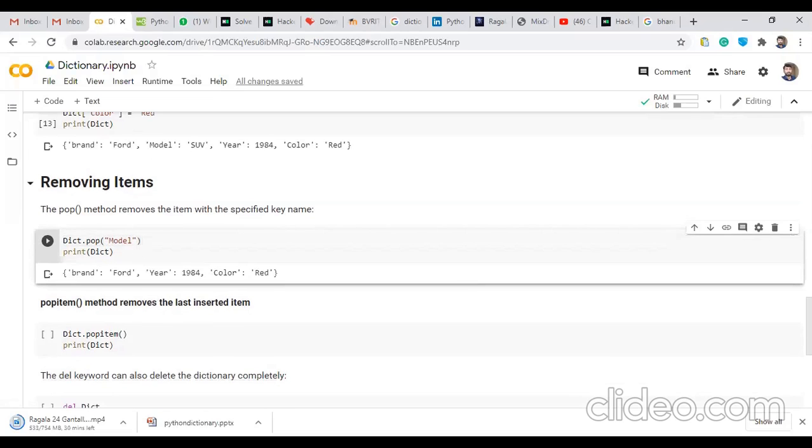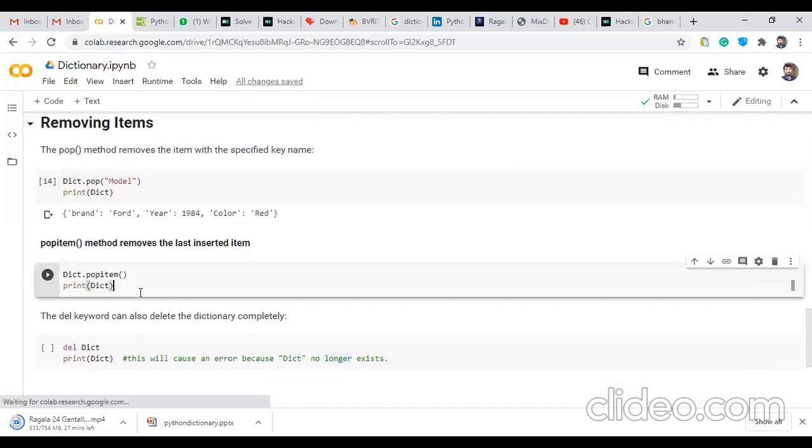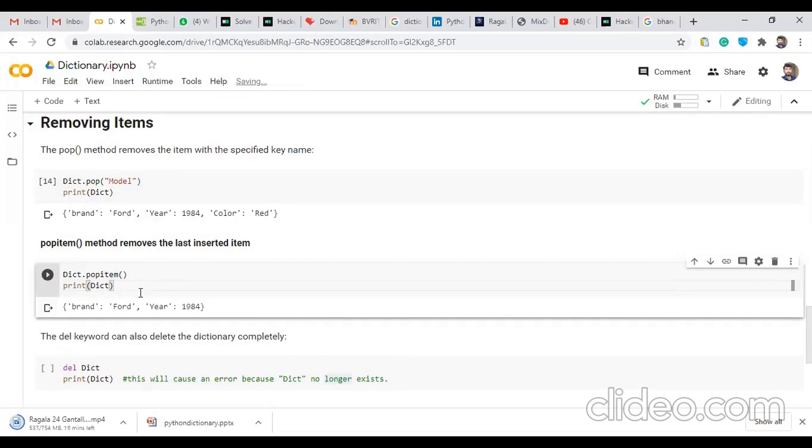There is one more method called popitem, which will remove the last inserted item. No need to pass any arguments for which key you want to remove. The popitem method directly removes whatever the last inserted item is. Here the last inserted item is color, that is removed.